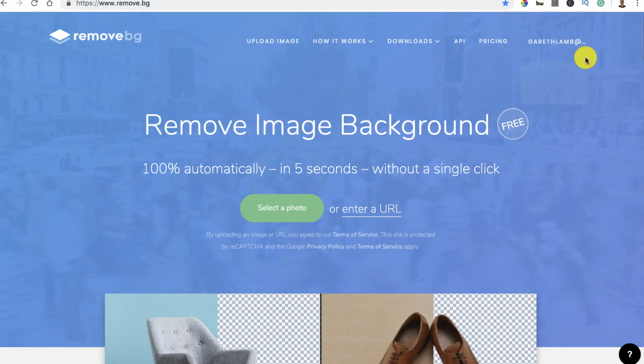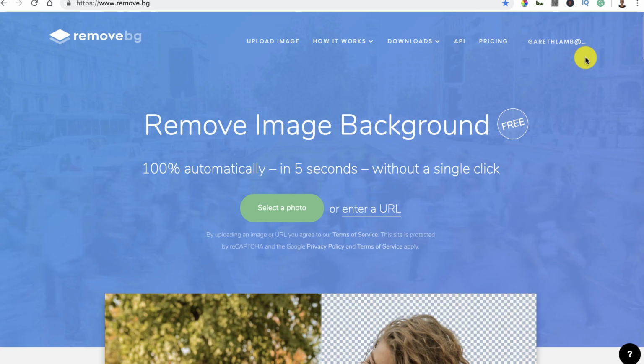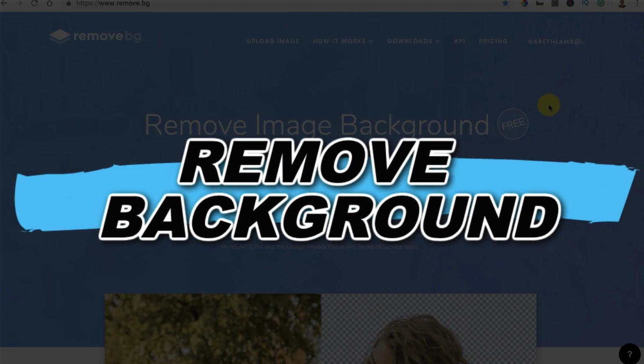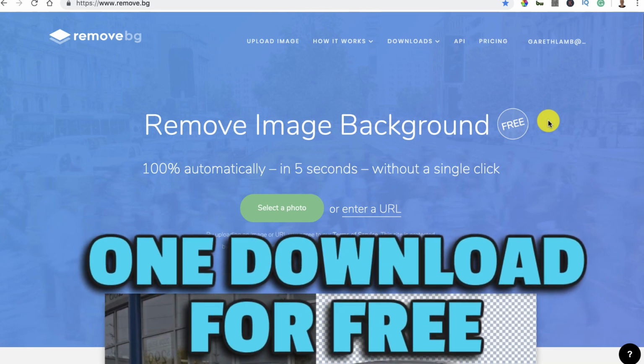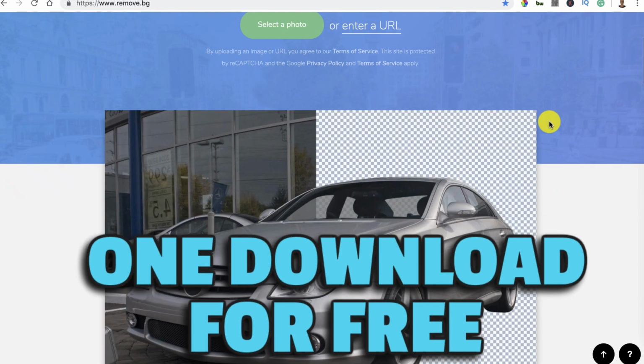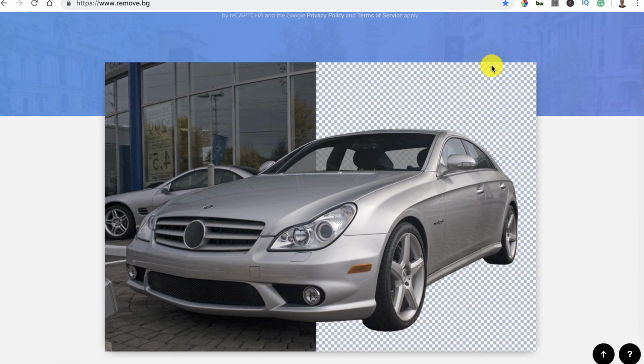Well, that's another tool that I like to recommend, and this one is called Remove Background. So it's remove.bg, which is remove image background, and they allow you to have one download for free. So you could actually upload any image you want, and then it will automatically, in just a few seconds, remove the background for you perfectly.